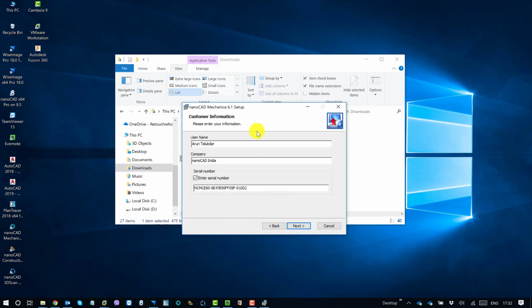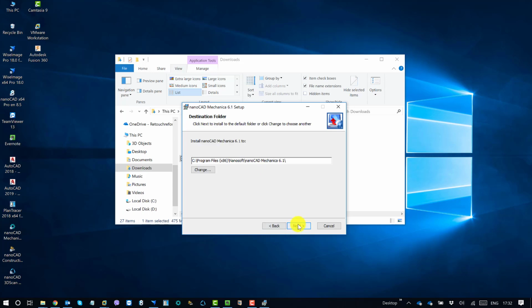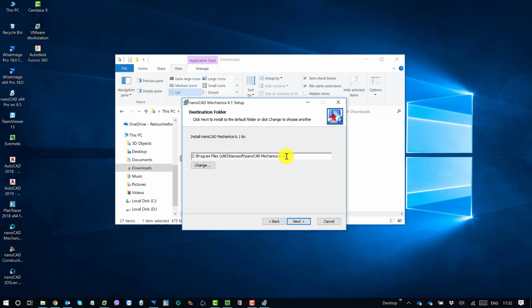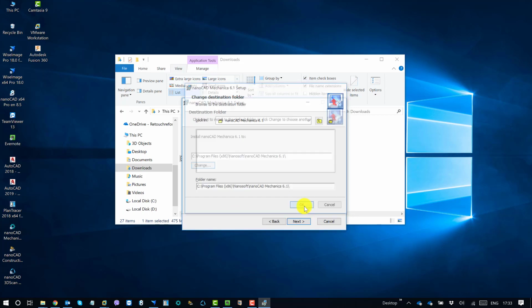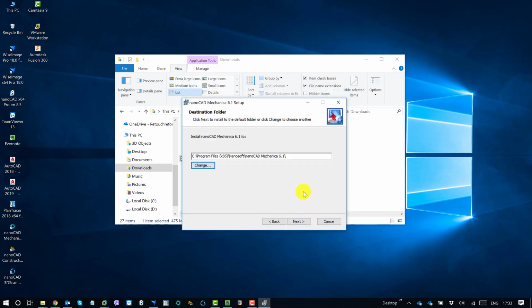In my case, I know the serial number of the installation, so I just paste the serial number and press next. Now it's telling me where I should install the product, so I can change it if I need to move out from the C drive, the default installation drive. So I can choose that particular drive, or if I need to choose some other drive, I can do that.